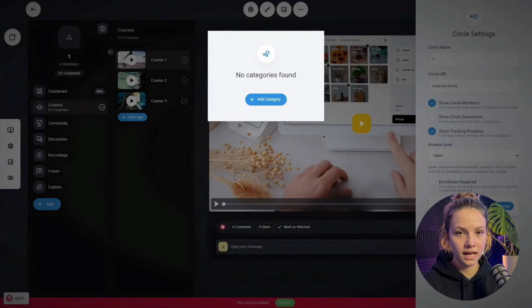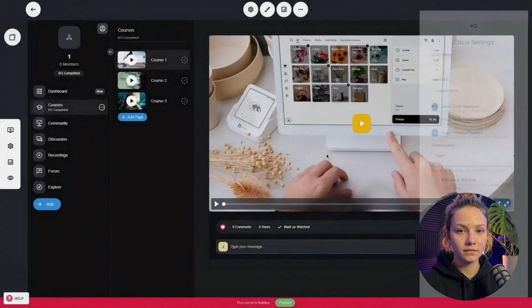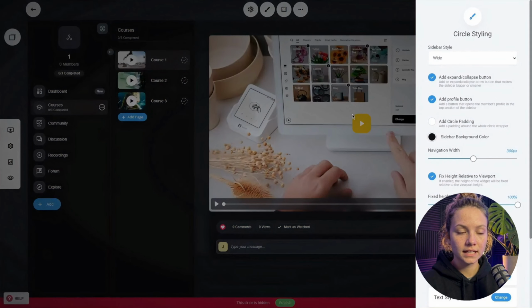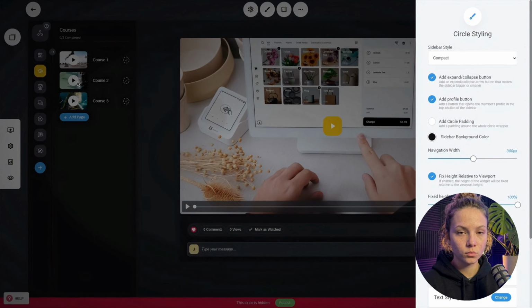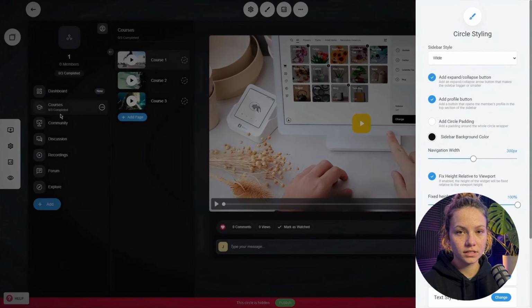Then you have circle categories, which are for organizational purposes. If you are showing different circles in a page, people can filter by the different categories to find what they're looking for. And then we have the circle styling. The circle styling is the ability to customize everything about your design. For example, you can choose whether somebody entering your community and your circle starts with a wide or compact view.